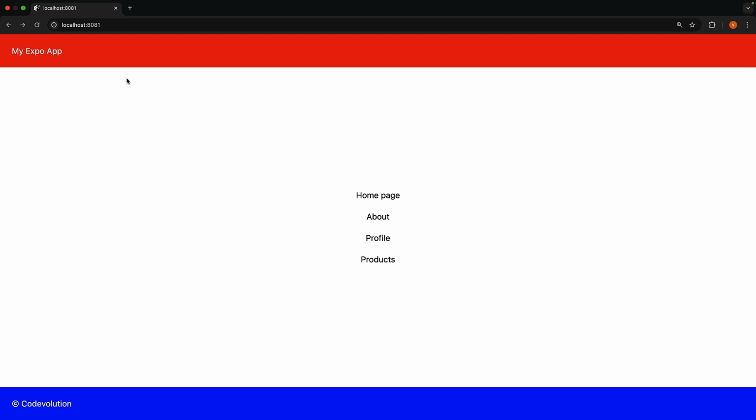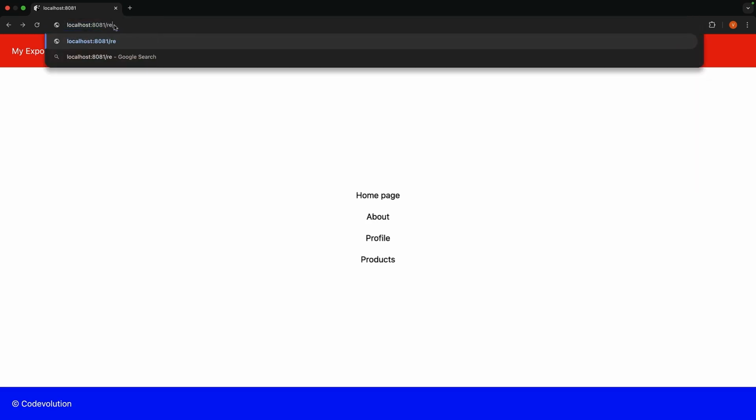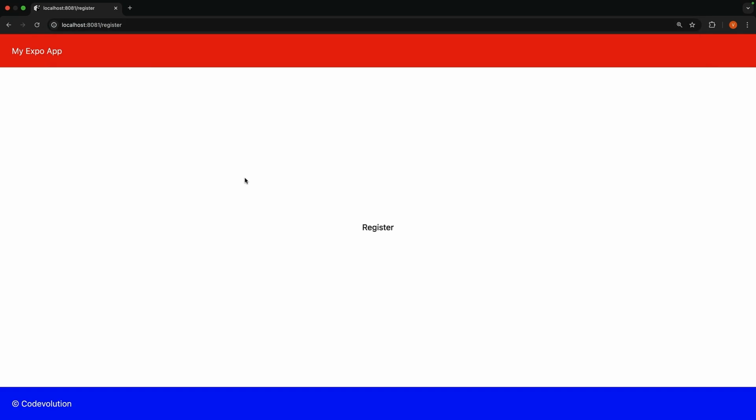In the browser, visiting localhost:8081/register shows register, /login shows login, and /forgotpassword shows forgotpassword. Now this works, but there is a small problem.